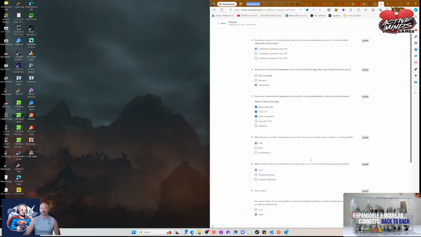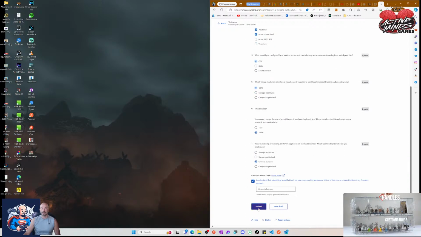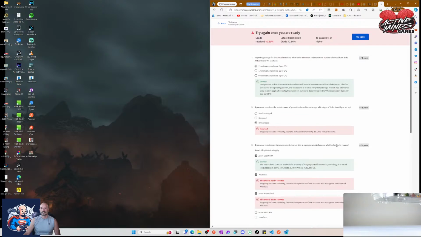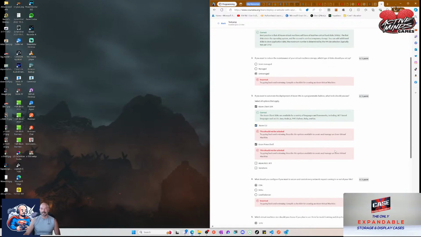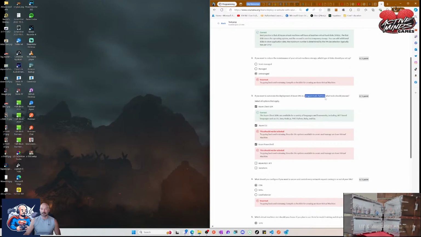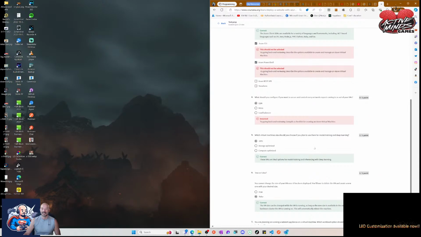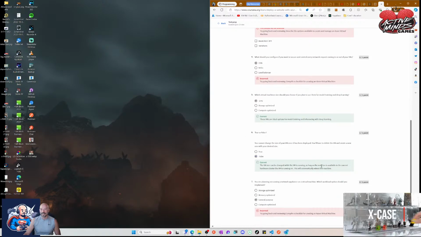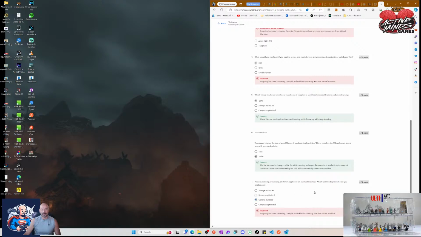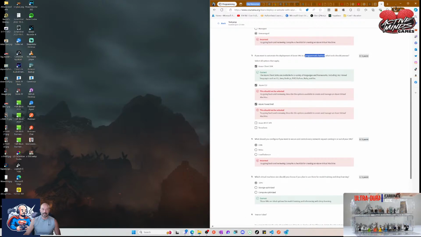Now, I'm guessing I missed at least 2. Let's see how close to correct I am. 42. Yikes, I missed a lot. Okay, programmatically speaking, I guess CLI and PowerShell are another way to implement VMs. Apparently, in a programmatic fashion means actually writing out code, which means you'd probably use the SDK, which would be my mistake. I guess I misunderstood the question. This one, you are planning on running a network appliance on a virtual machine. Which workload? Is that compute optimized? Maybe it's compute optimized. Gosh dang it.